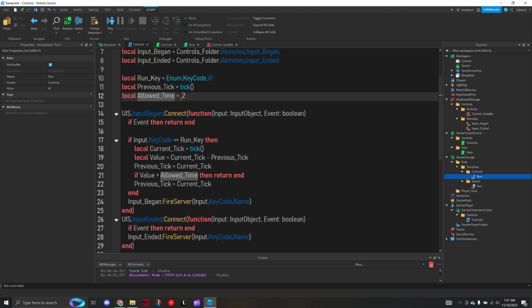And then allowed time, this is going to be the time that you allow between key presses that gives you the time to run. So if you press it too slow, you are not going to run. But if you press both keys within 0.2 of 1 second, so that's a fifth of a second, then you will run. Here is when we check the key pressed.